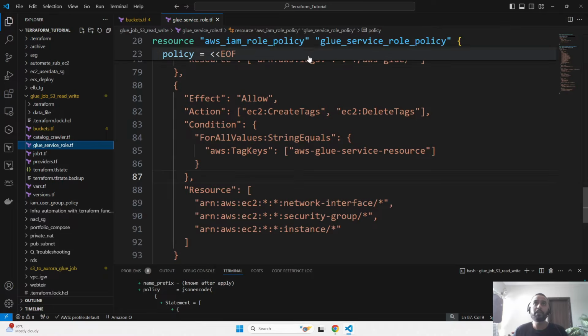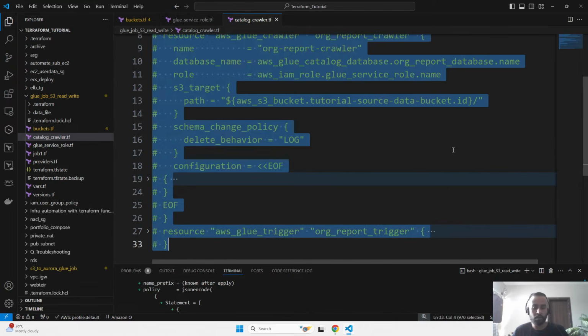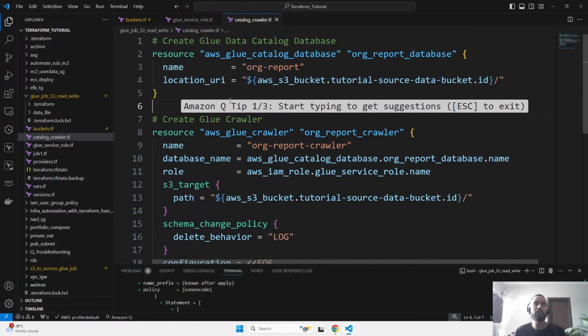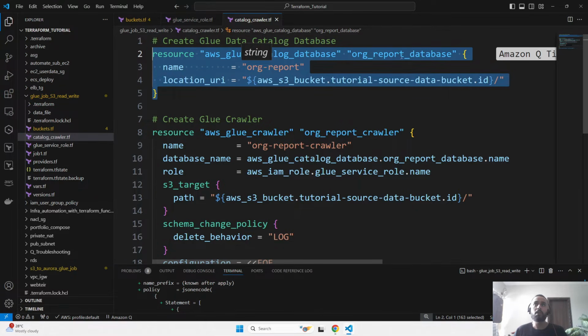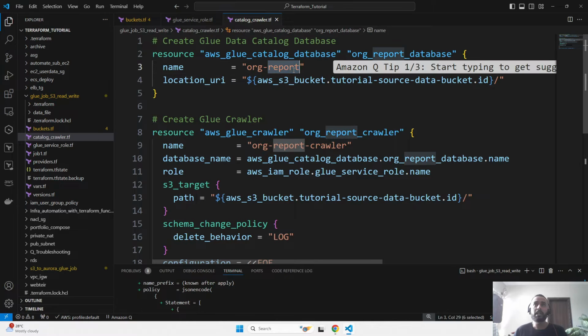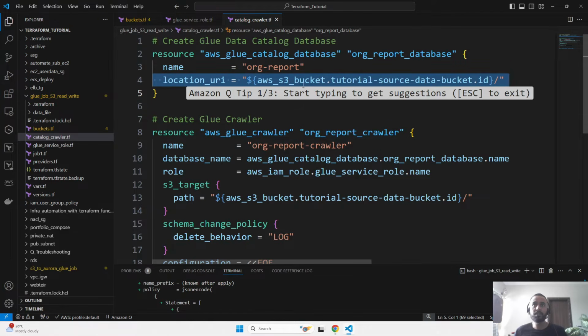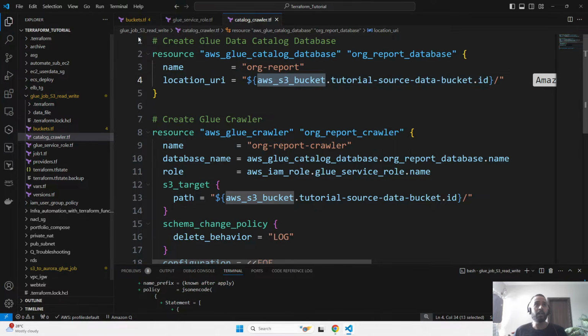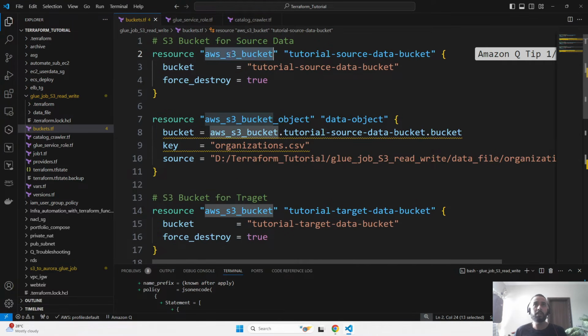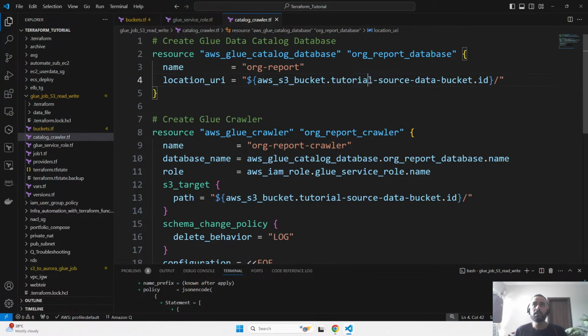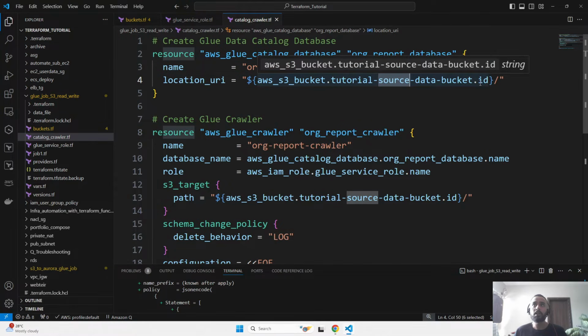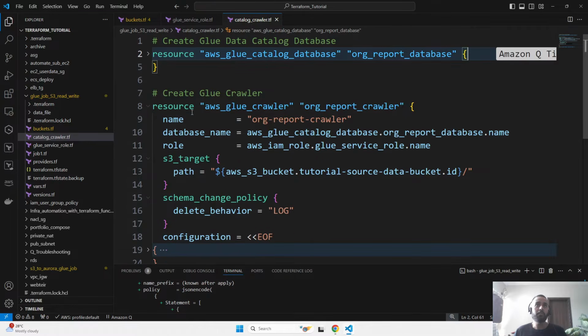So now I will minimize this. We will jump to our crawler and catalog. I will uncomment my code and we will understand it step by step. So first we will talk about catalog. So over here, as part of catalog we are creating a database which is named org-report, and the data for this org-report is going to come from the source S3 bucket, and I have mentioned the source S3 bucket over here. So what is this? This is interpolation. So AWS S3 bucket, it is referring to over here. So it is the interpolation, AWS S3 bucket and the bucket name. See, right? So that is how it is, and .id. So that is the attribute which has been returned to location.uri.